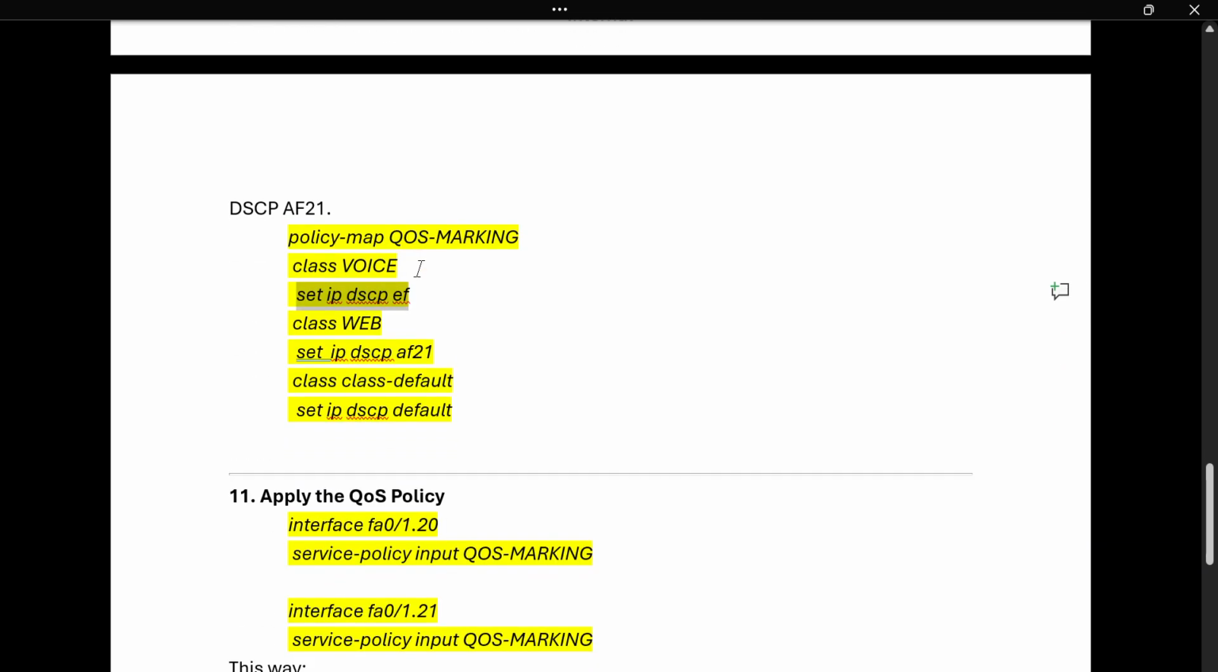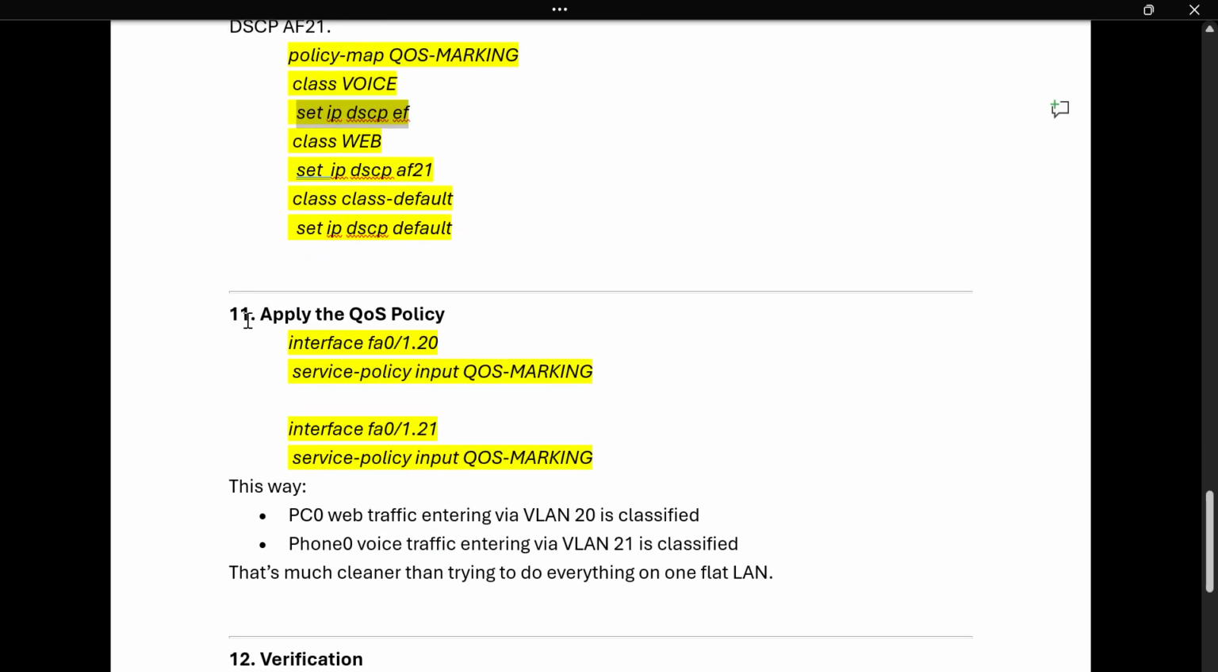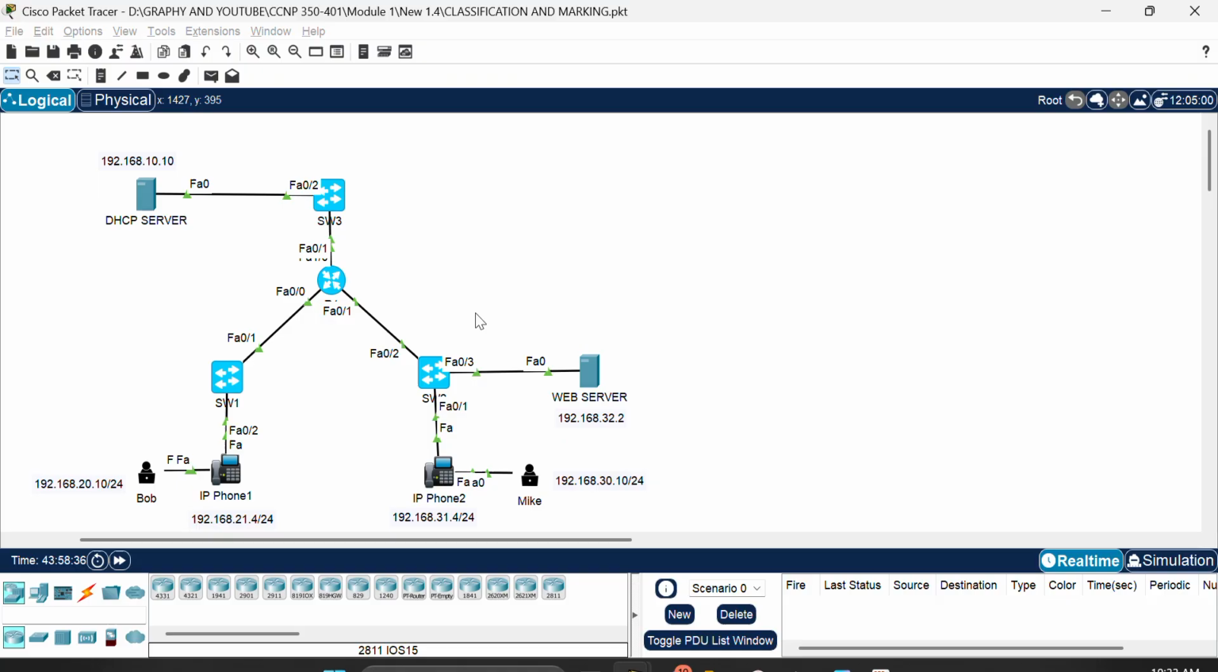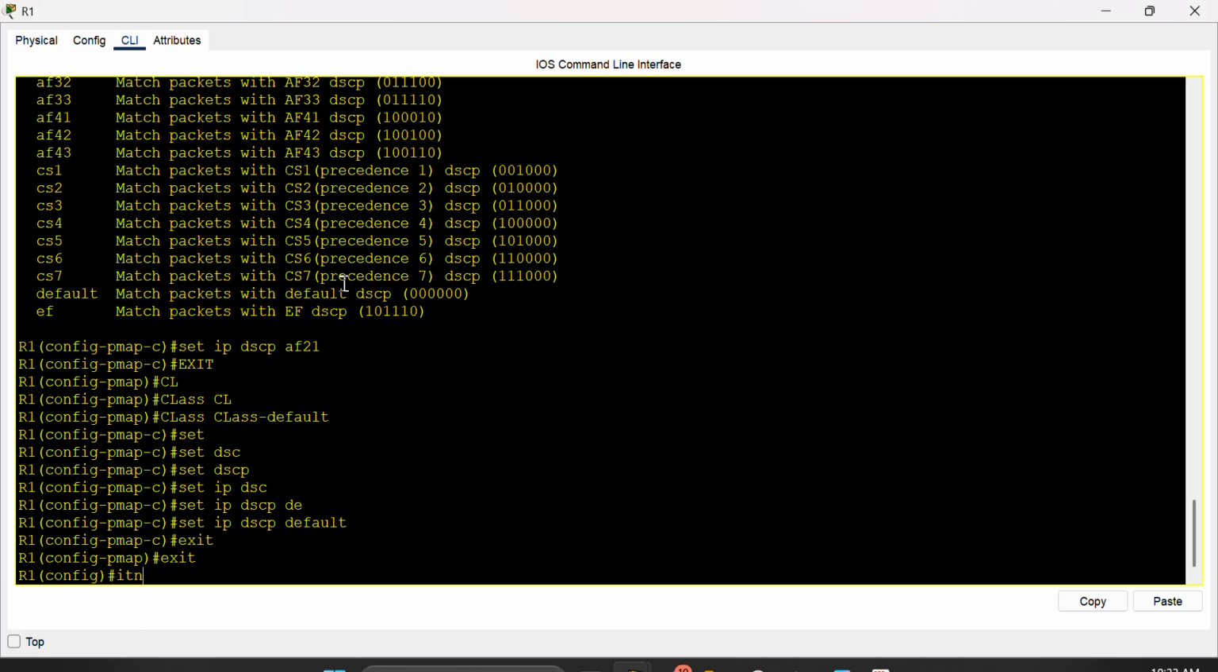Now we need to apply this QoS policy under the interface. So in Packet Tracer there are always limitations. So what I will do is I will apply it under the physical interface, because I want to mark all the incoming traffic on R1, right? So FA0/0 is our interface, this one. So let me hop on to FA0/0.